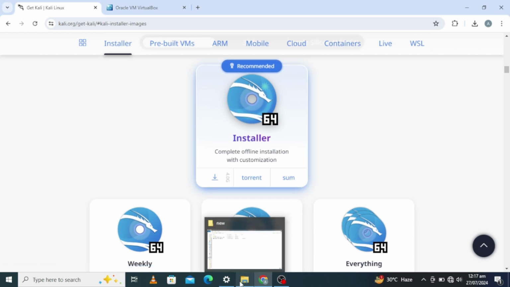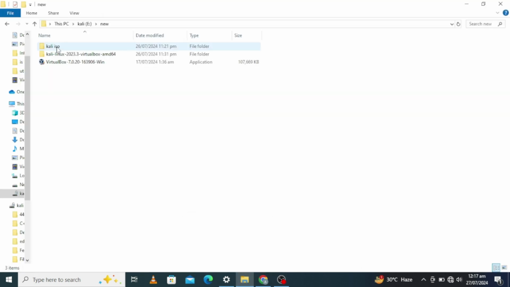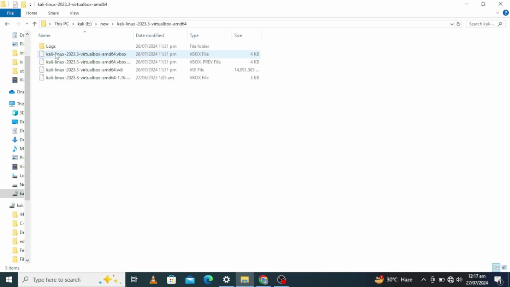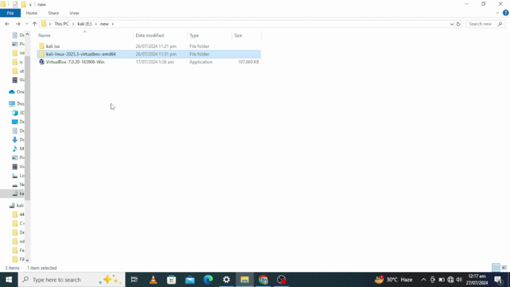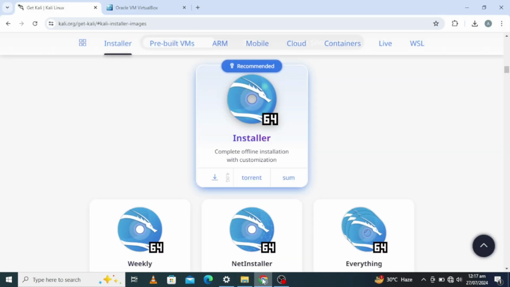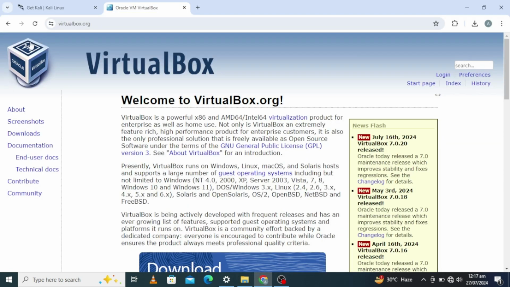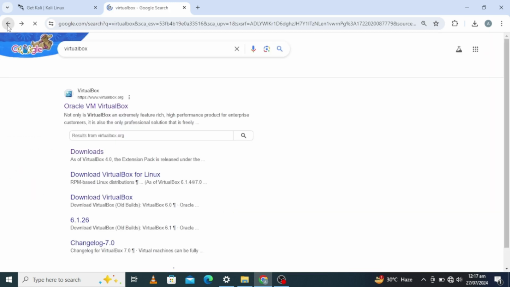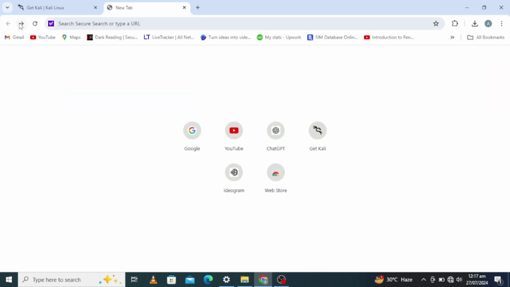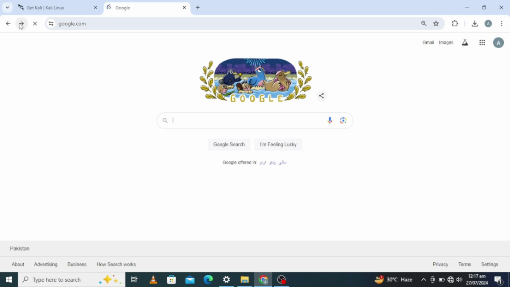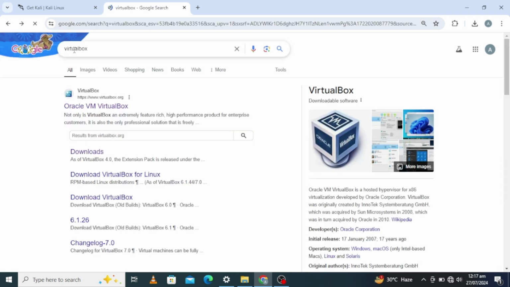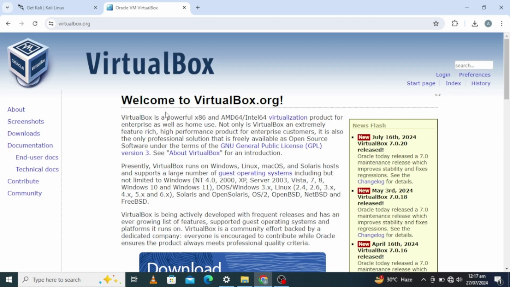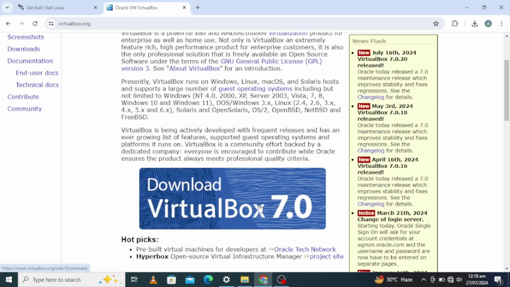As I have already downloaded this, this file will appear in your downloads. Now, what else you have to do is download VirtualBox. For that, you have to write VirtualBox in Google or in your browser. Then you have to click on the first link. Then this website will appear, on which you have to click the button to download VirtualBox 7.0. So it will start downloading.